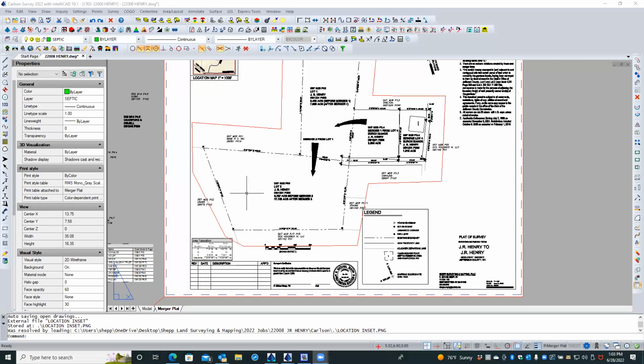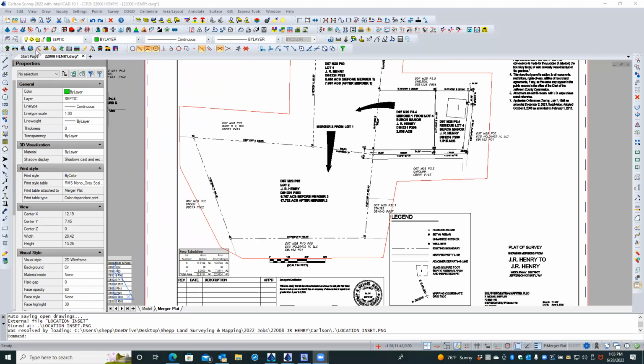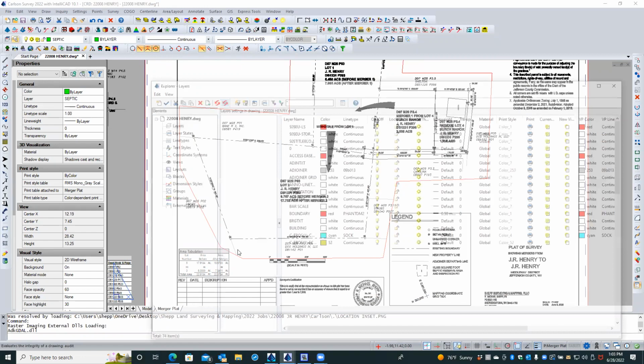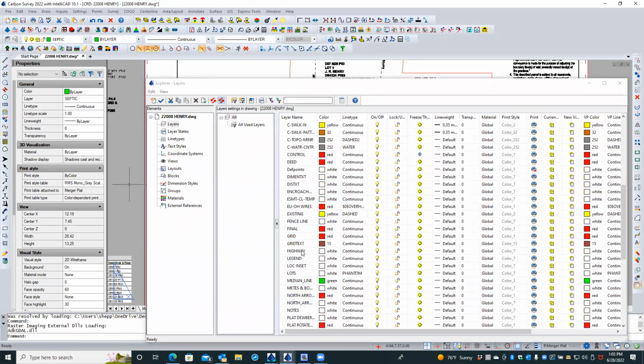So this is the actual merger plat, and I'm showing point numbers on it. And I thought I knew how to turn those off, but it doesn't seem to work. Let me show you what I've done. I've gone to here and I've gone down to point numbers.